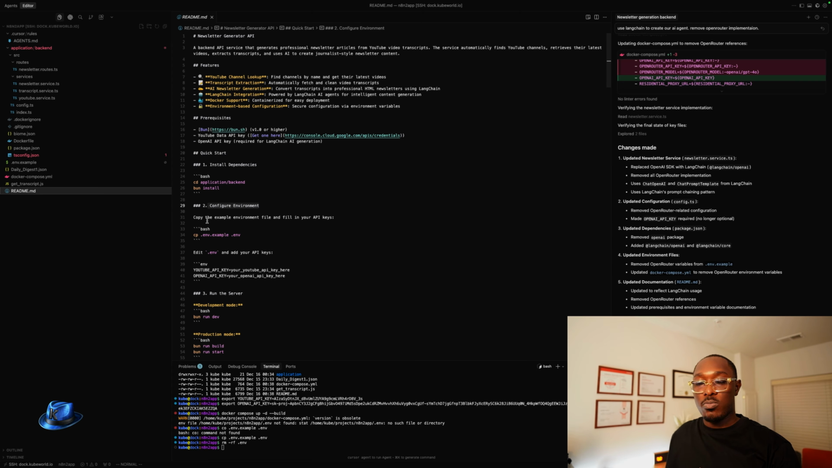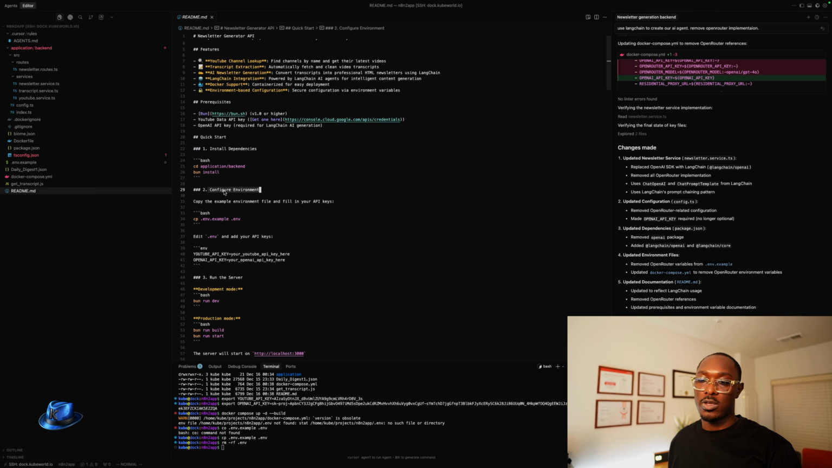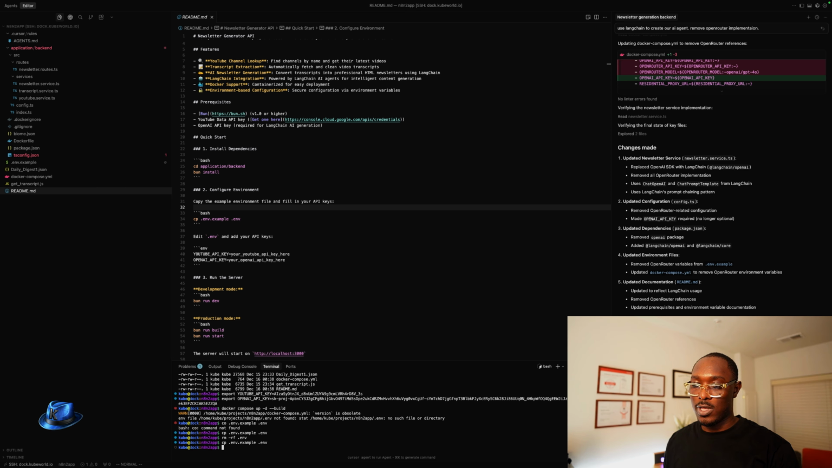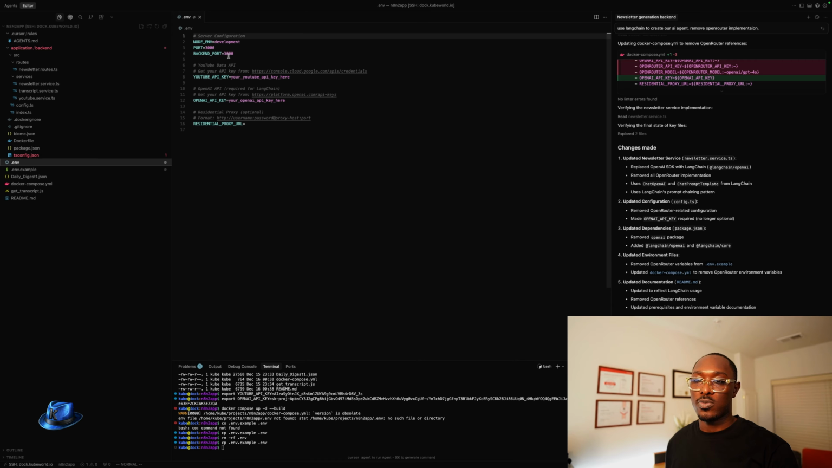All right, so before we deploy the application, we need to set up our environment variable. So if we go back to the README, we can see here, we have a step for configure environment, and it says copy the example environment file and fill with your API keys. So that's exactly what we're gonna do. So I'm just gonna say copy .env.example into .env, which is the same thing it told us to do here. So now that we have a .env file, this is what it looks like. And we're just gonna enter our API keys.